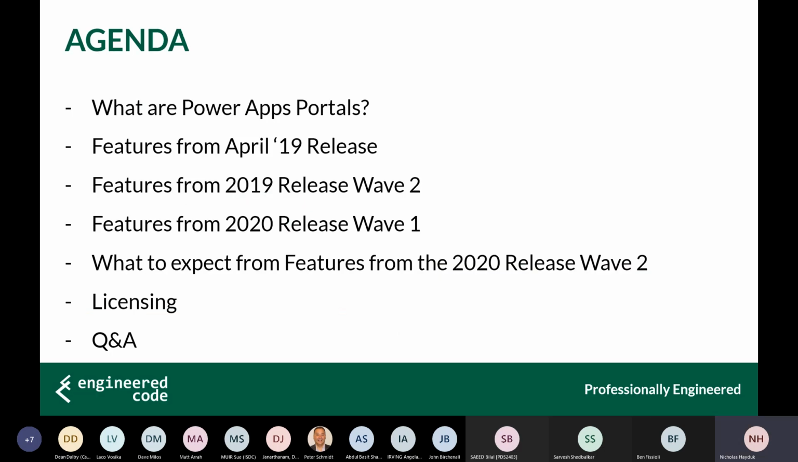Okay, so what are we going to do today? Here's the agenda that I put together. We'll do a quick level set about what Power Apps Portals are. We'll then talk about, depending on the last time you've used the product, what was new in the April 2019 release, which would have been the spring release a year ago, and then what was in the fall release in 2019, what was released as part of the 2020 release wave 1, as well as what we can expect over the next 6 months, which is the 2020 release wave 2. We'll then talk about everyone's favorite topic, which is licensing, and hopefully there'll be some time for Q&A if you have any questions about portals. I'm happy to answer those. So that's what we're looking at doing today.